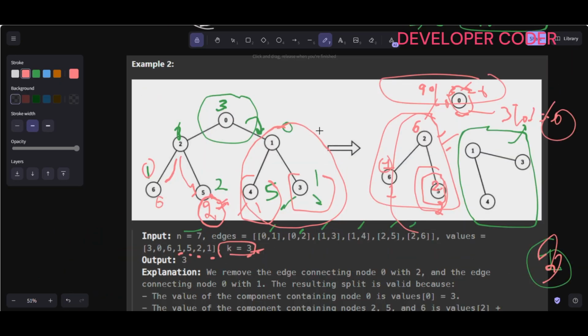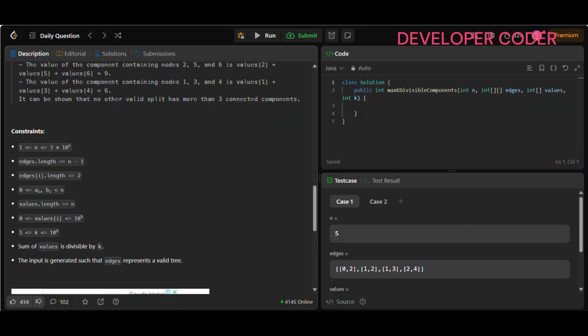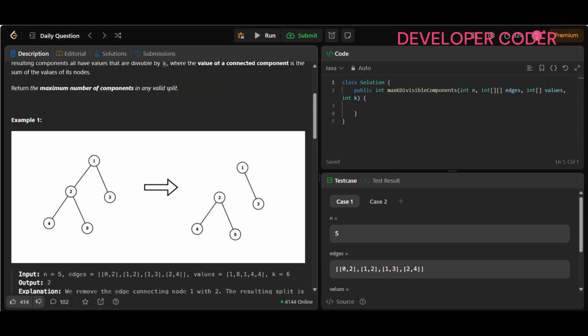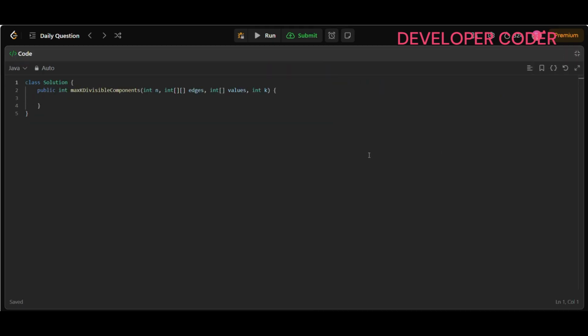Okay, so now let's write the code. These are the constants given to us. Let's solve this problem using DFS. So first, what is the first thing that you have to do? First you have to initialize the adjacency list.